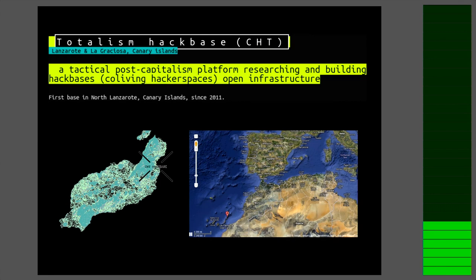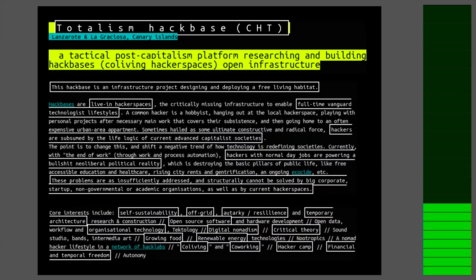So the hack base is there, that's where it is. You see, that's the Sahara Desert. The Canary Islands are a still-running Spanish colony. There are about 100 volcanoes in the place. It looks like Mars or the Moon or something, and it's really awesome to live and hack there.